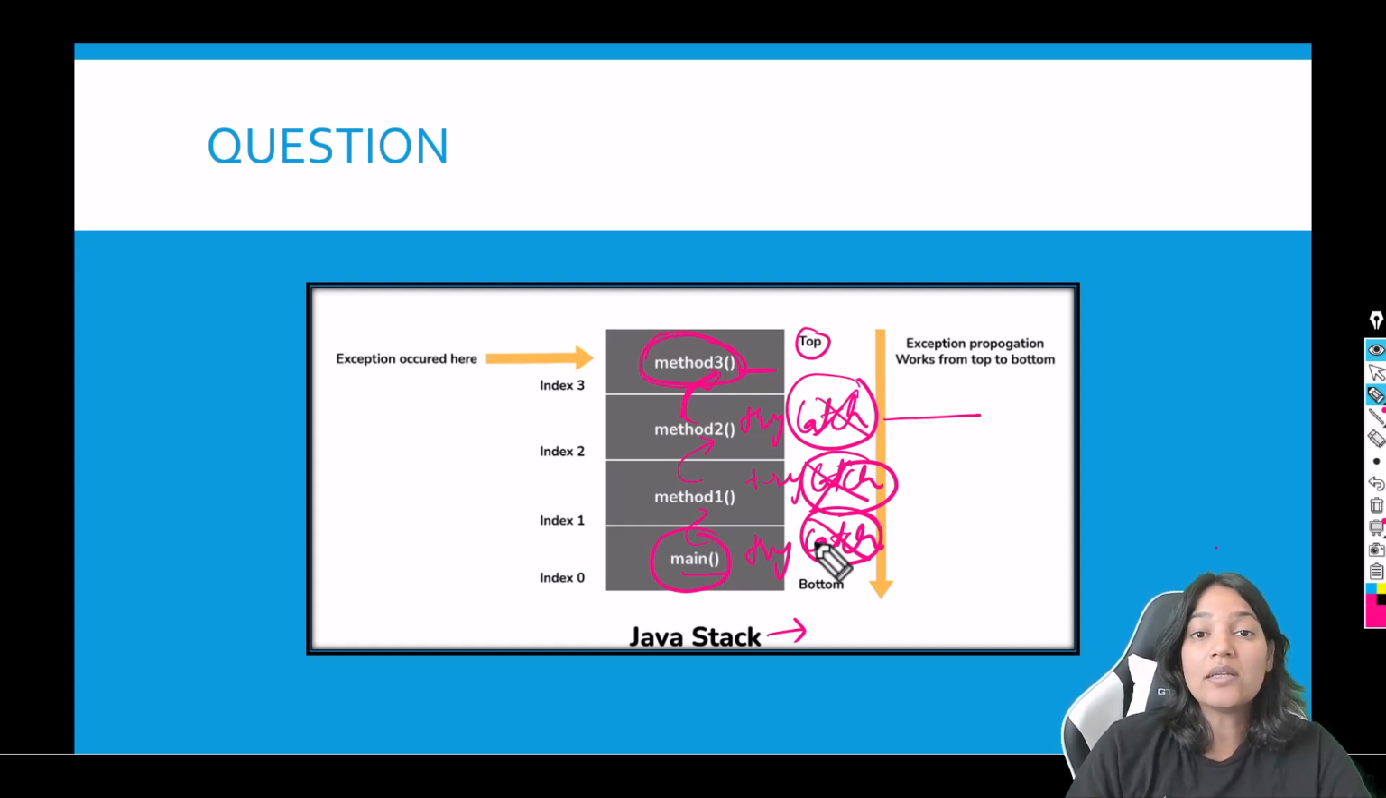Then method 1 can have a try catch block. And if method 1 also decides that, okay, I don't want to handle it, then the call will go to the main method, and now the main method can have a try catch block. And if main also doesn't have a try catch block, then the call will go to the JVM, and the JVM is going to handle that exception in its own way and will terminate the program. So this is how the propagation of exceptions works in Java.